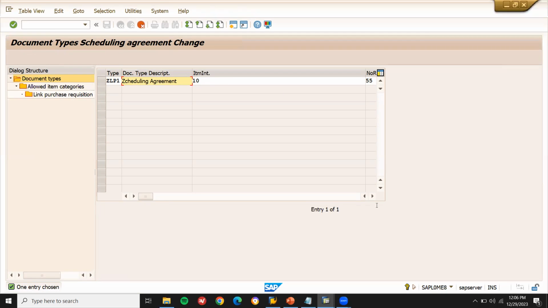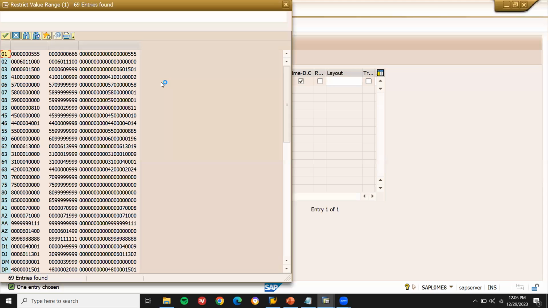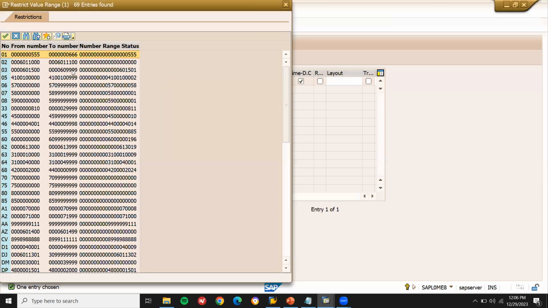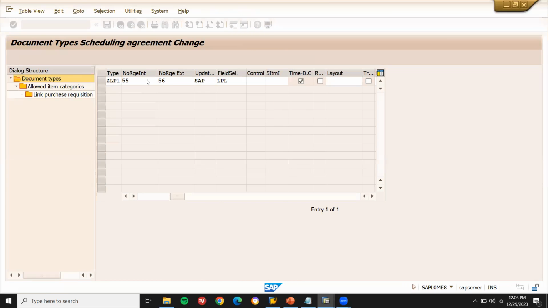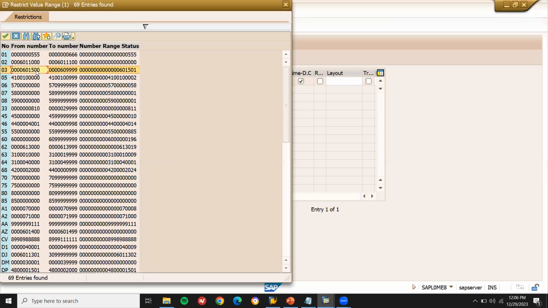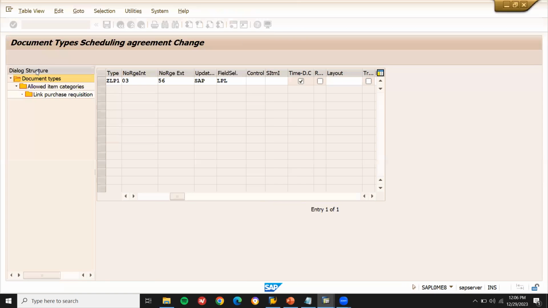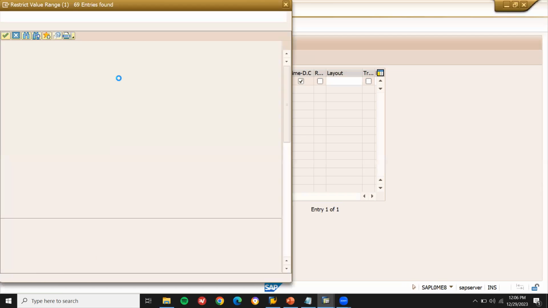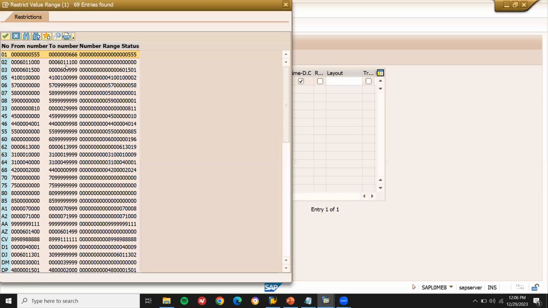Z scheduling agreement. Now, number range interval 03. So the 03 number range would be 601500 to 609999. That is my 03 number range.